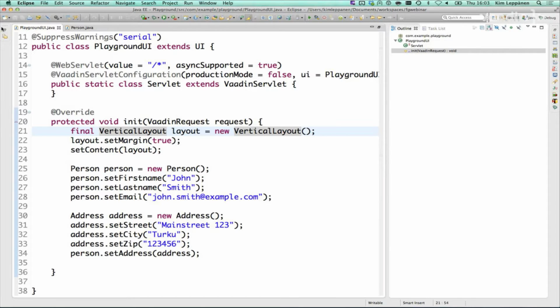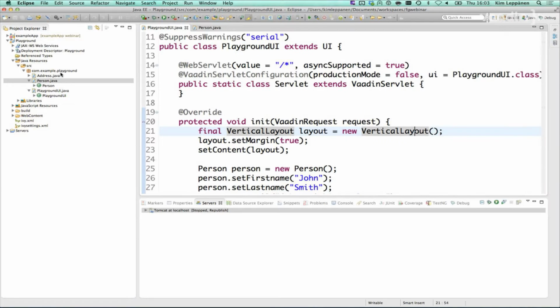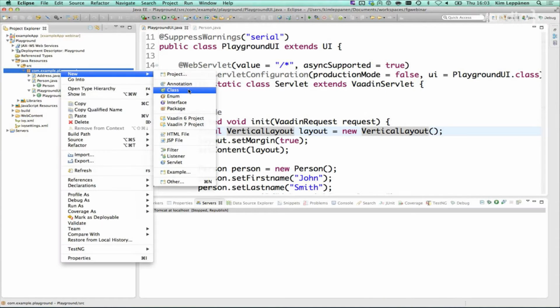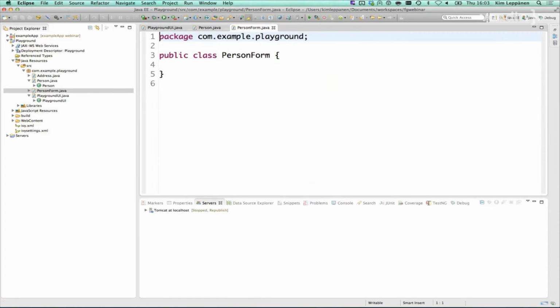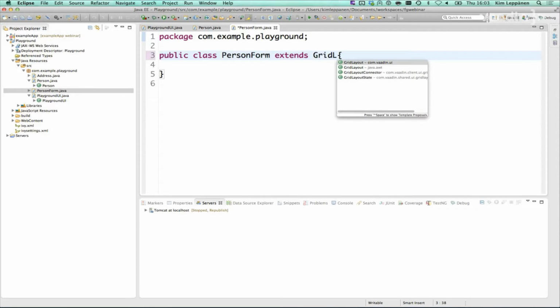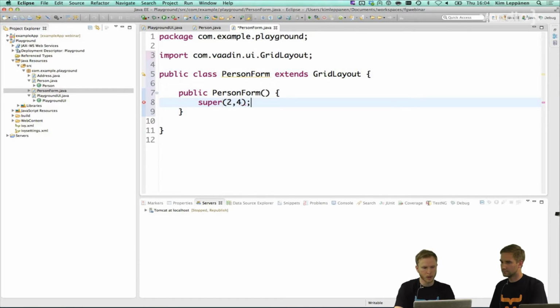So first I'm going to create a new class. I'm going to call this PersonForm, and I'm going to extend a grid layout. I'm going to make it a 2x4 grid. What I'm now doing is explicitly defining how the form should look when I want to edit this person bean.